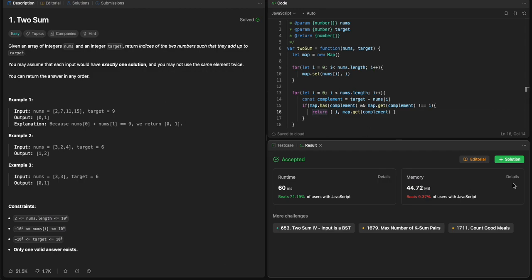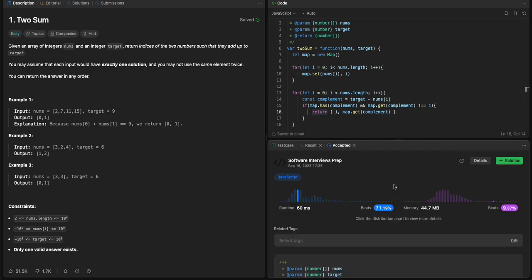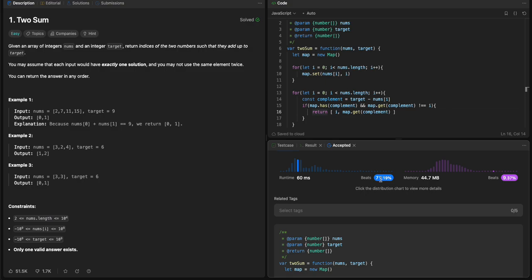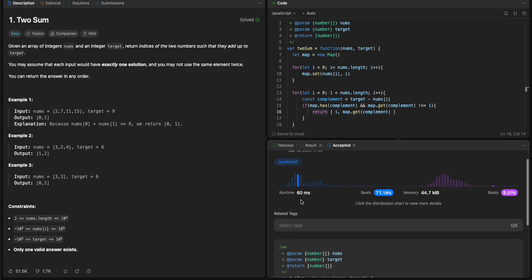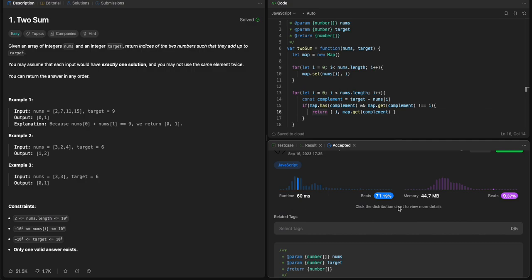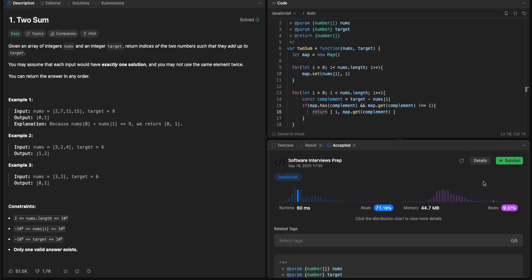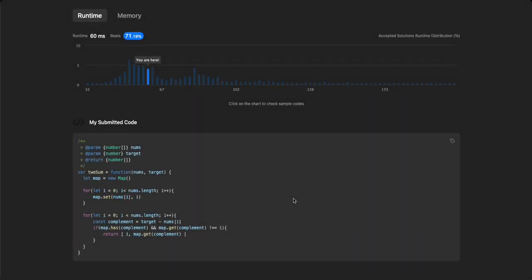Let's see the people that are doing it. Okay, the memory efficiency is pretty bad, but the runtime is good. But the memory efficiency, no, I didn't take that much memory. Okay, sorry, I was thinking. Anyway, that's good. The runtime is good.